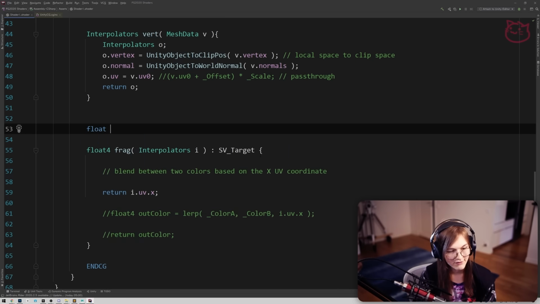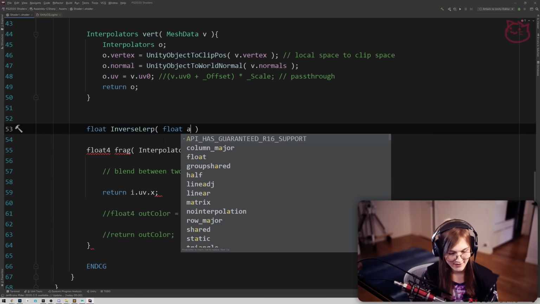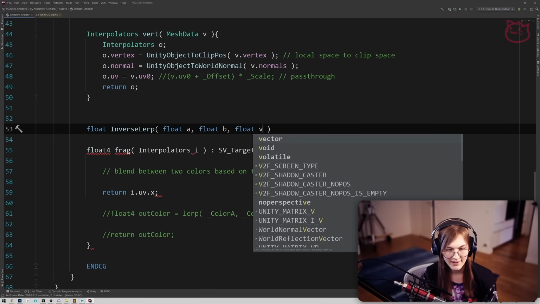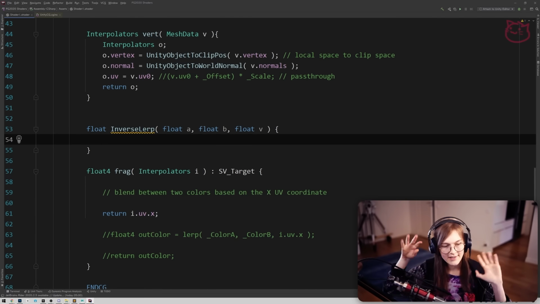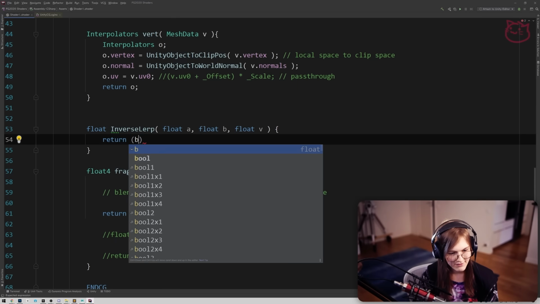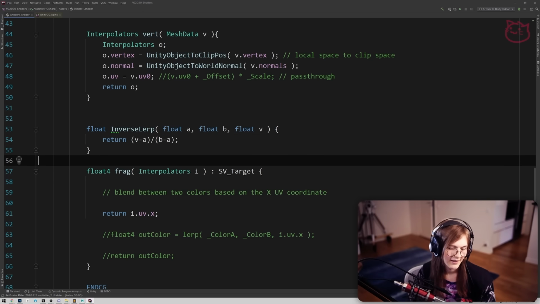So sometimes you have to define your own functions, so let's just define our own function. Let's call this inverse lerp. We have a start value, we have an end value, and we have the input value, right? The inverse lerp function is really, really straightforward in case you don't care about divisions by 0. In which case you just do return, let's see, v minus a divided by b minus a. I'm pretty sure that's the one.